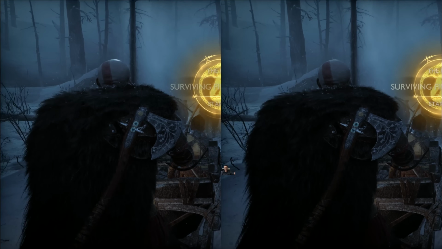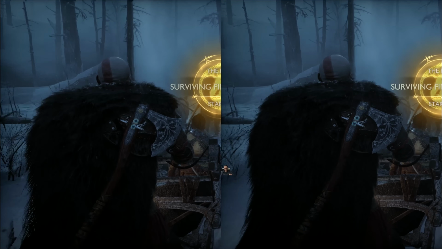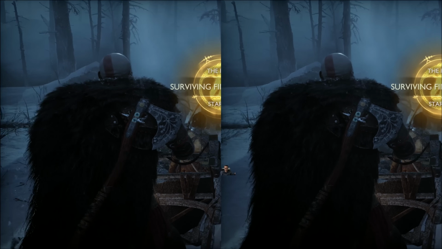And again, it's cycling because we're at 60 FPS capture here. That's VSync locked, so one frame is interpolated, the next one is not. And you can get those direct comparisons.